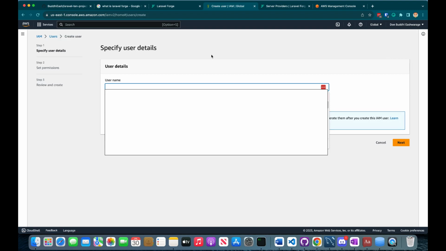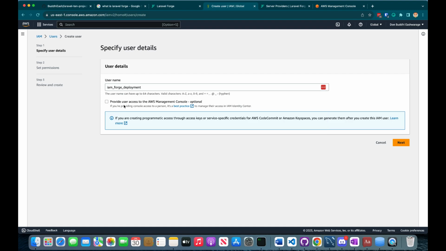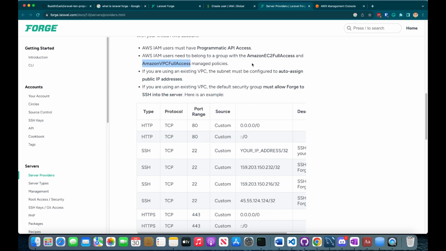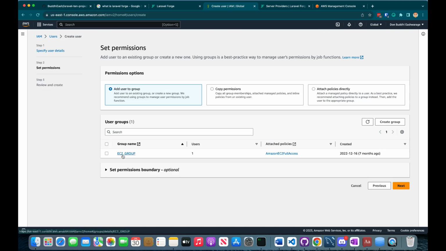I'm going to give some meaningful name, IAM Forge deployment. I'm not going to tick this one, just simply click next. As per the Forge documentation, I should give Amazon EC2 full access to the IAM user, so it's already attached.